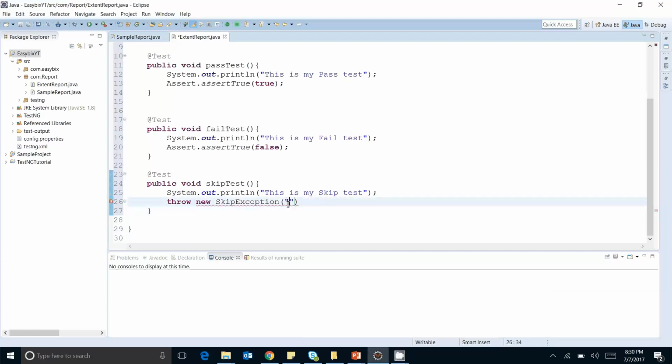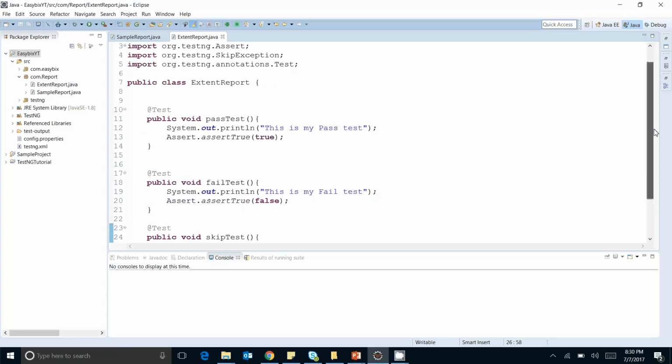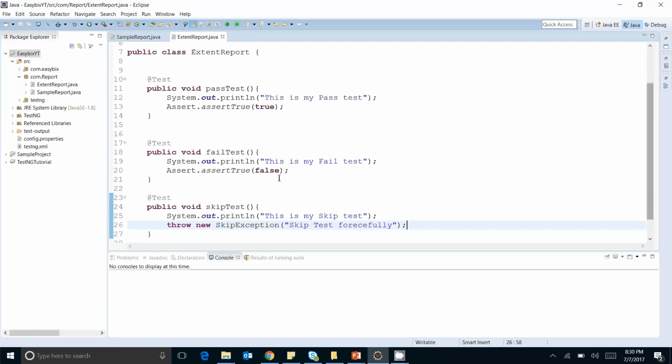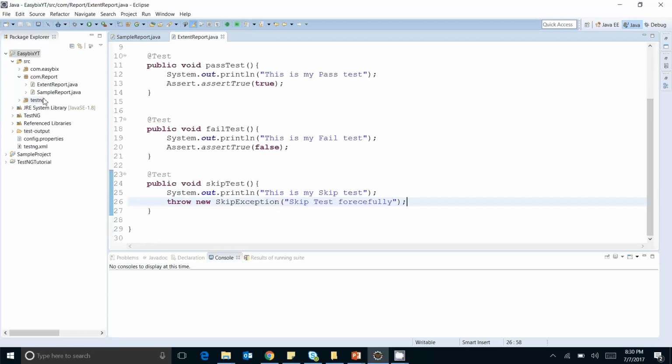Now I need to pass the message inside my skip exception, Skip test, forcefully. That's it. So you can easily understand, we have created three tests. The first test will execute and it will pass. The second test will fail because we are failing it forcefully, and the third test will be skipped.